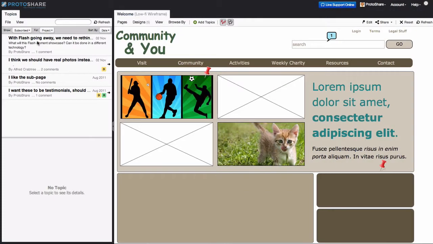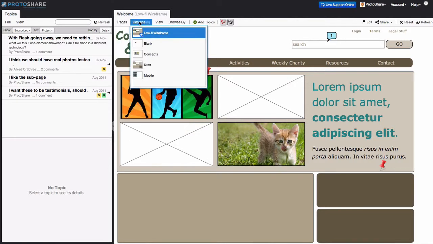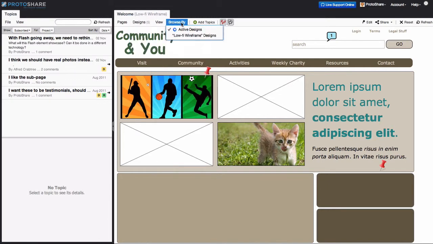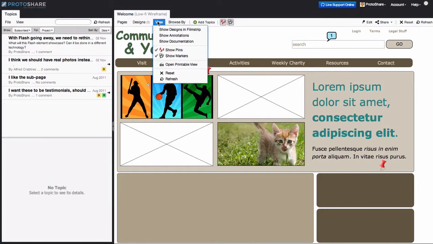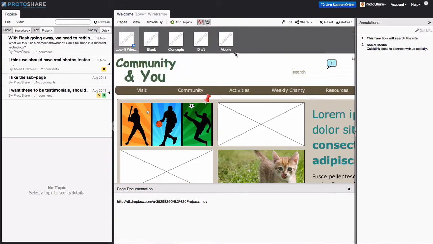The default view of the Review UI contains a Topics panel on the left and the Page design on the right. There is also a tab to indicate what page and design you're on and a menu bar above the design. The menu bar lets you control what you view on the screen. You can navigate pages in the page tree, choose a design from the design listing, automatically browse by a design name, create new topics, or show and hide the topic pins and annotations. Under View, you can expand the page documentation, annotations, or design film strip panels to show on your screen.